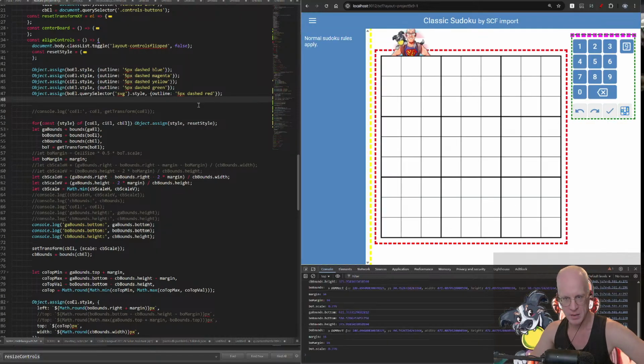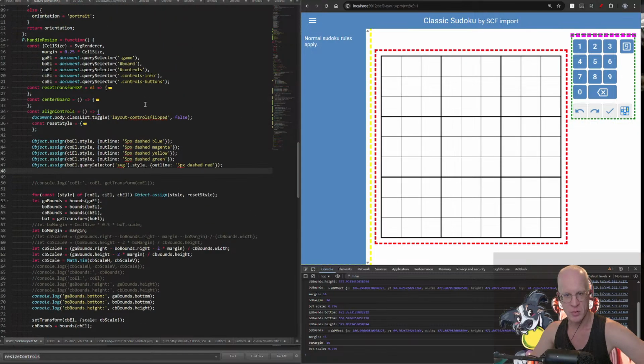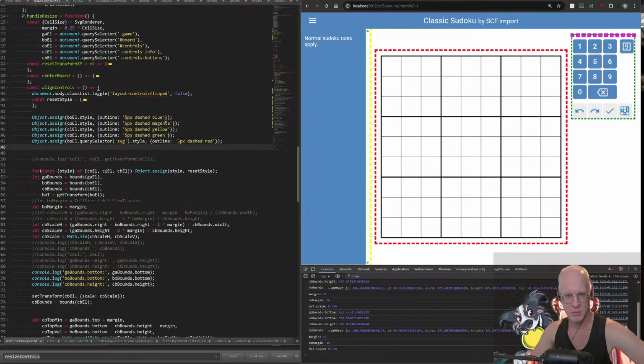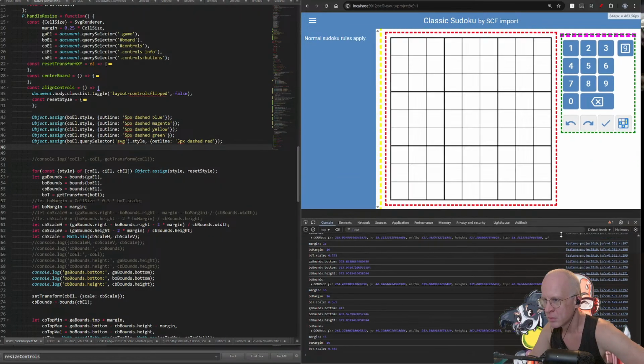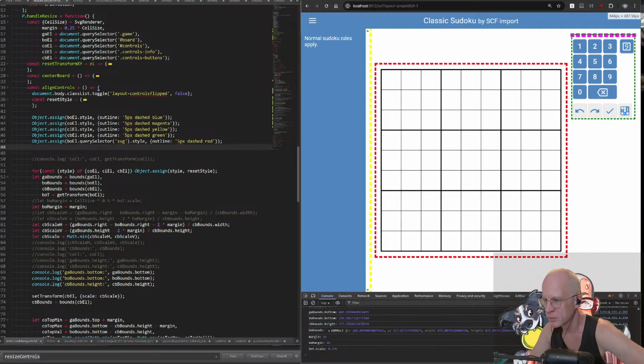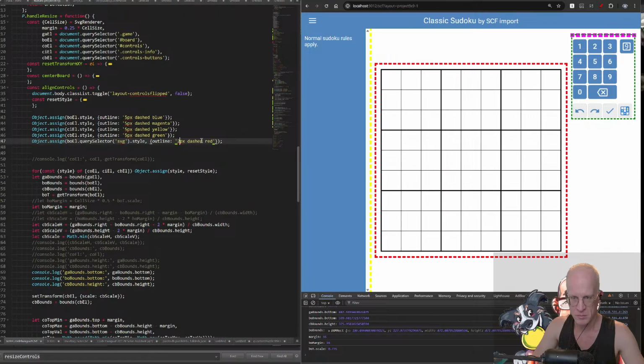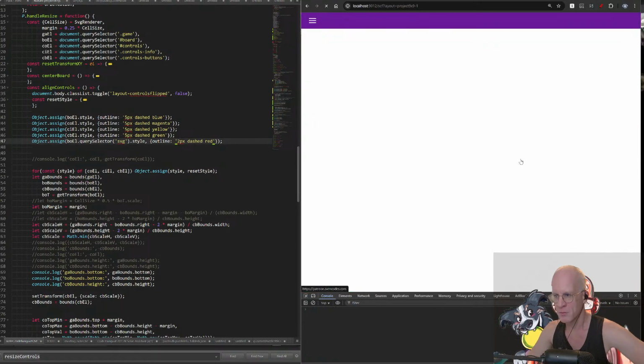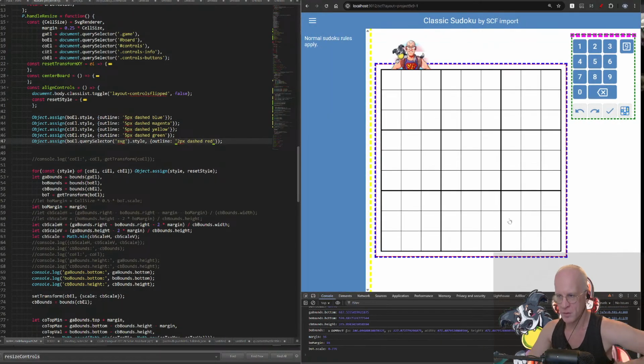But red should be... Red is the SVG. Wait a second. Which one is the board? BO. Dashed blue. Wait, what? Where's dashed blue? Is it hiding under the red? Yes. Okay. So if there's no margin stuff, red and blue are the same.